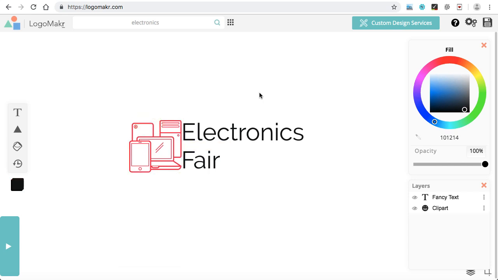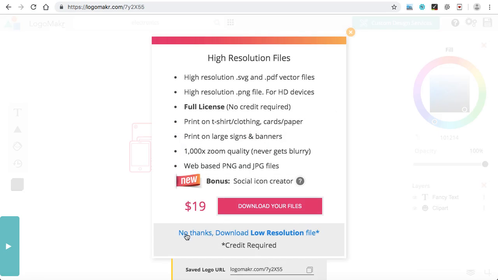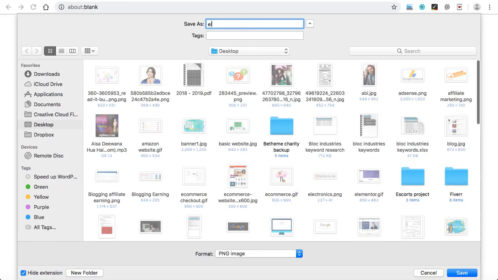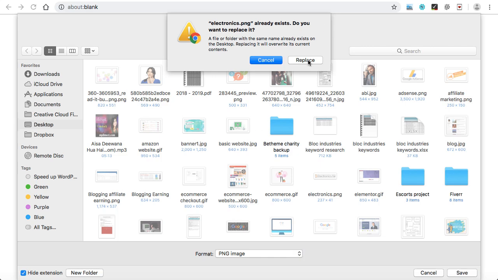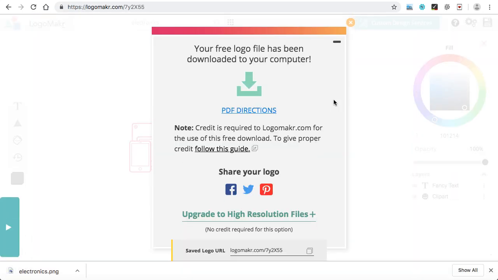In order to save this logo, on the right hand side we can see the save icon. Just click on it and then, no thanks, download low resolution file. Click on it. Save this logo onto your desktop. And that's all you had to do.